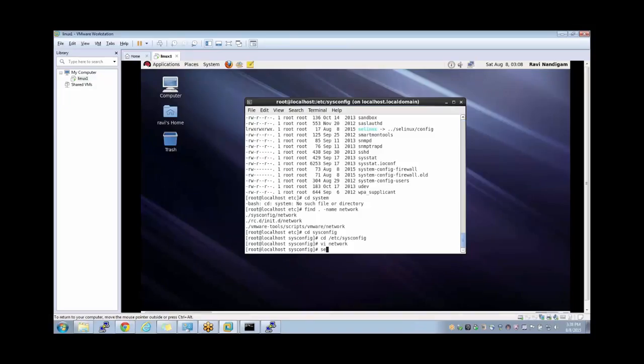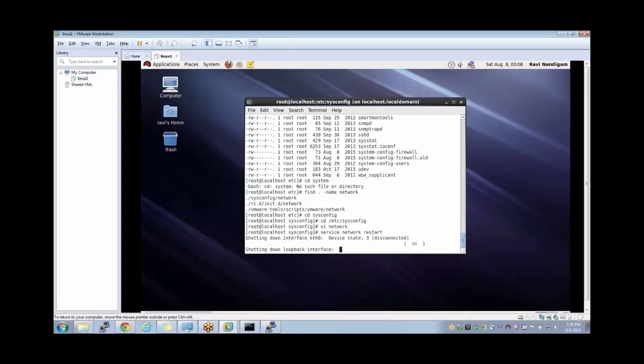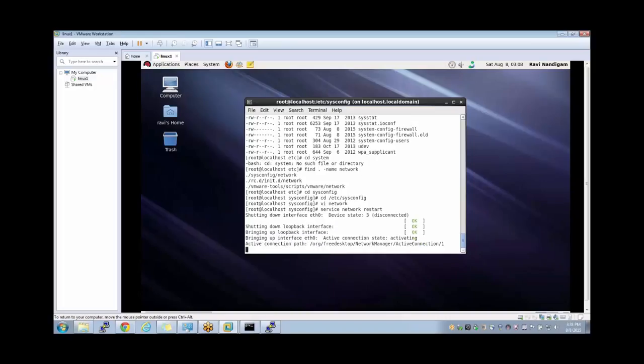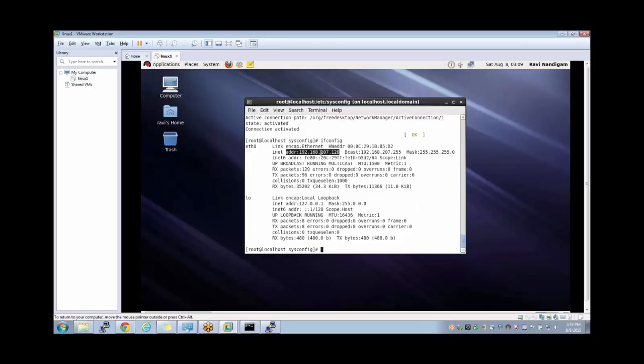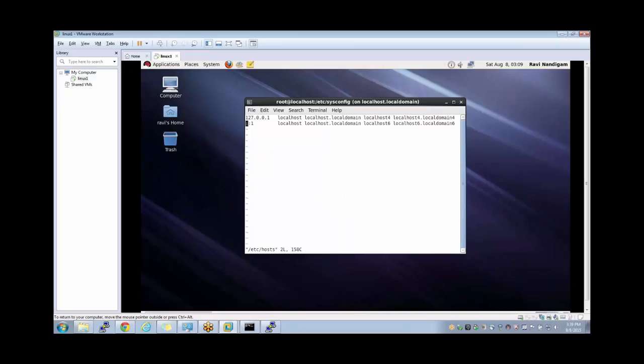All you got to say is service network restart. Just restart your network. This will restart your entire network with the latest changes we have done. So if I do ifconfig, of course you have the IP address. There is one more place where ideally your administrator adds, that is the /etc/hosts file. Okay, here you add a line by pressing O, IP address.